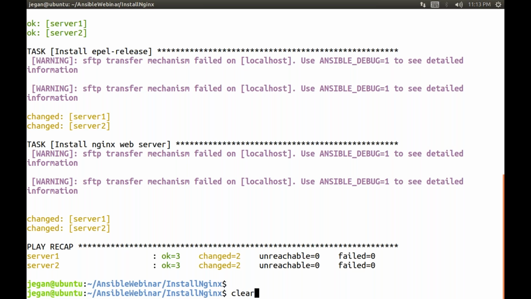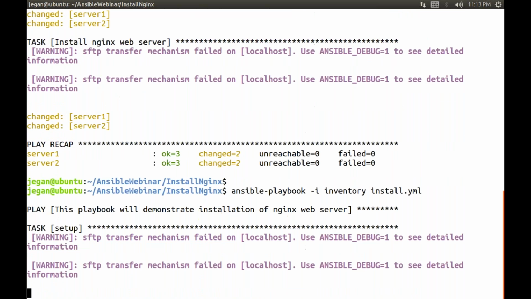Now for the next one, what I would like to do is rerun the same playbook again and see how the output varies.